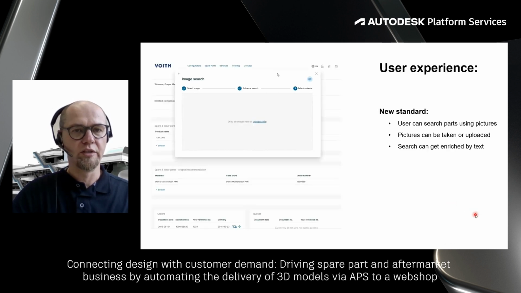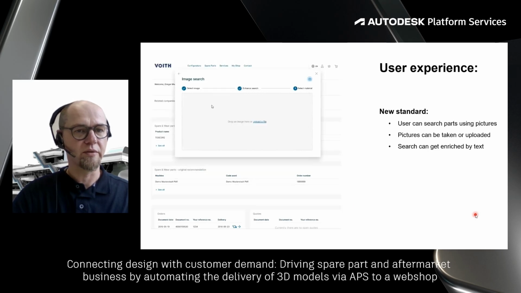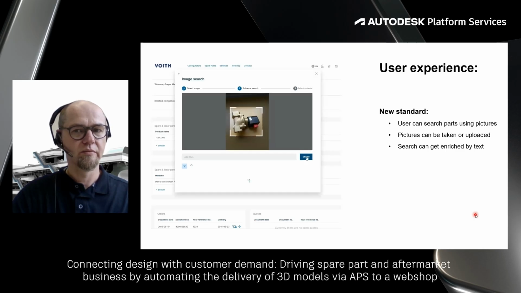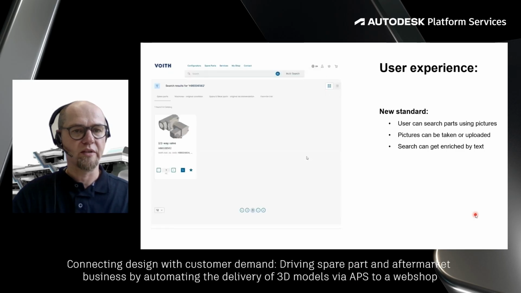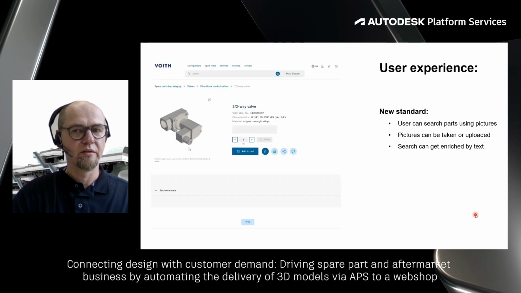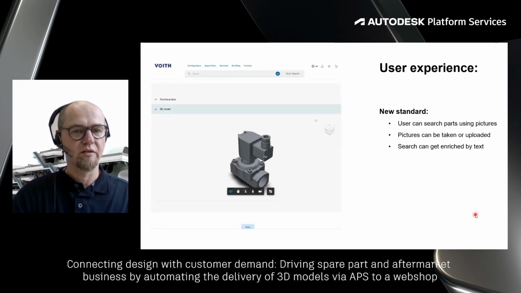A new additional possibility to find parts is the visual part recognition. The user can use pictures that are either taken or uploaded and search by that. The search can also be enriched by some text, and by that you find your part very fast and very easily.